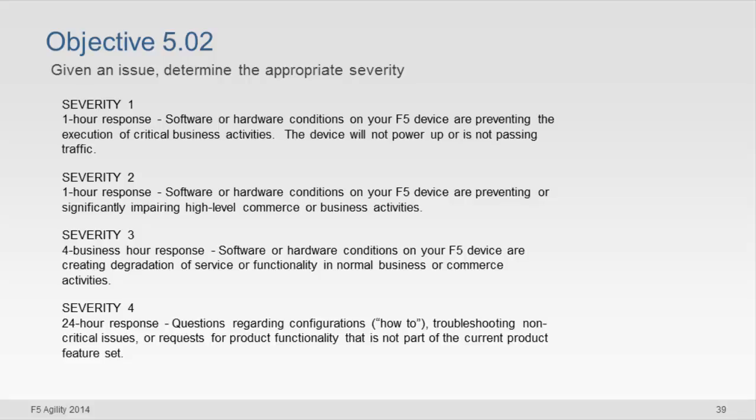SEV 2 is also a 1-hour response time, but it's a little bit different in the tagging. It's the software or hardware conditions on your F5 are preventing or significantly impairing the function for your business activities. You're not necessarily hard down, but you are highly impacted.